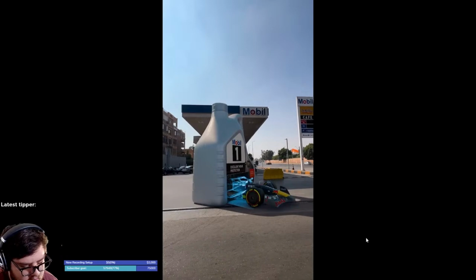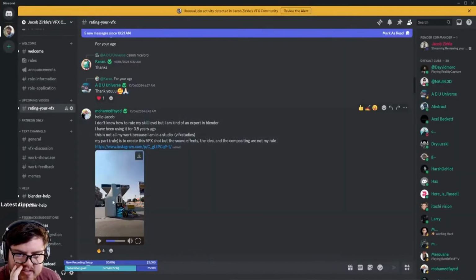Let's see. The mask was geonodes. Oh, that's sick. Yeah, I definitely need to learn geonodes. Geonodes is one of the things that I just need to grind and learn. Sweet. Okay, thank you so much, Mohammed. This was a great effect, and that was the best one yet.